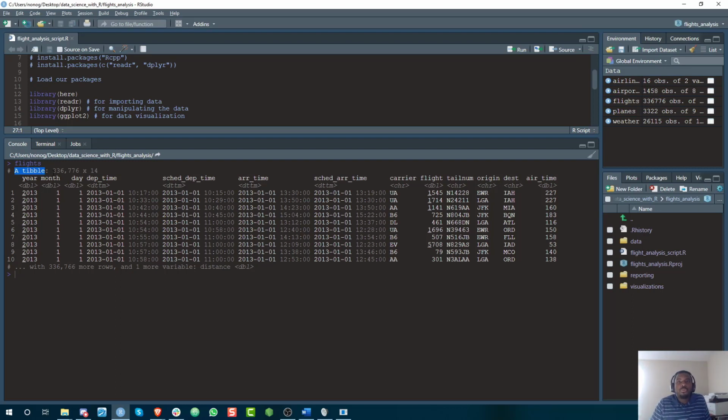Now, it tells you 336,776. This, ladies and gentlemen, is the number of rows of the data set. It is very big. We have more than 300,000 rows in this data set, and then 14 columns. These are the dimensions of the data set flights.